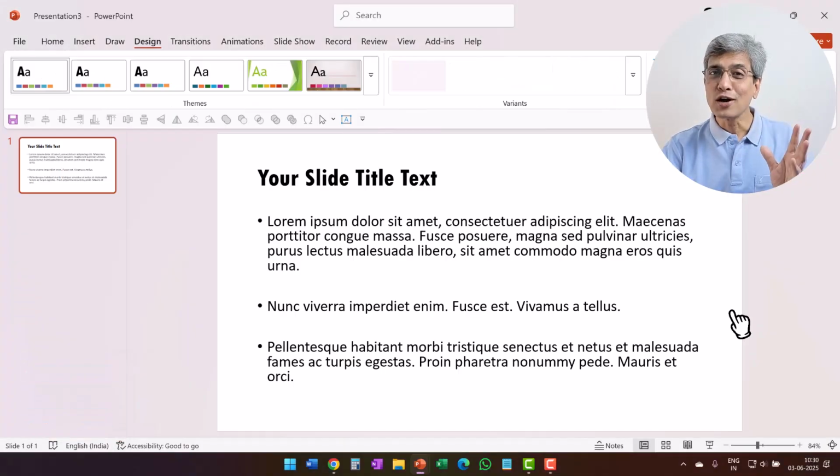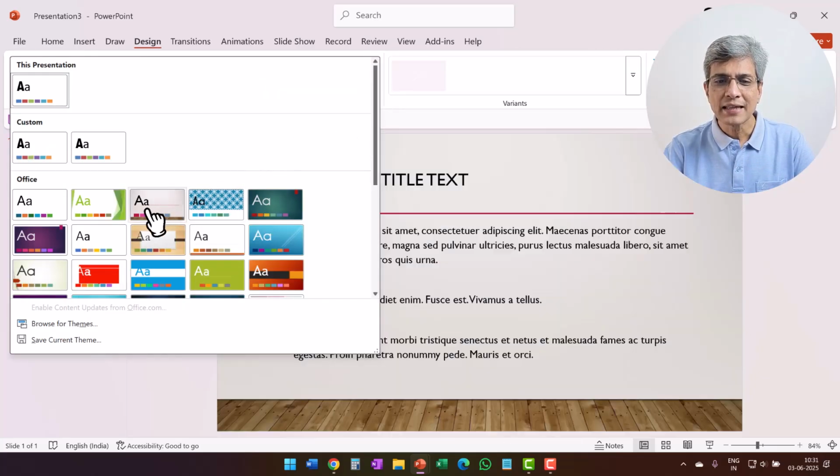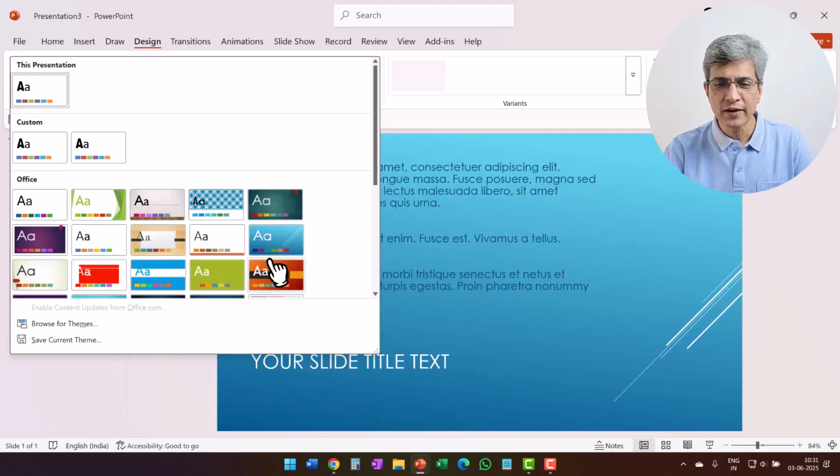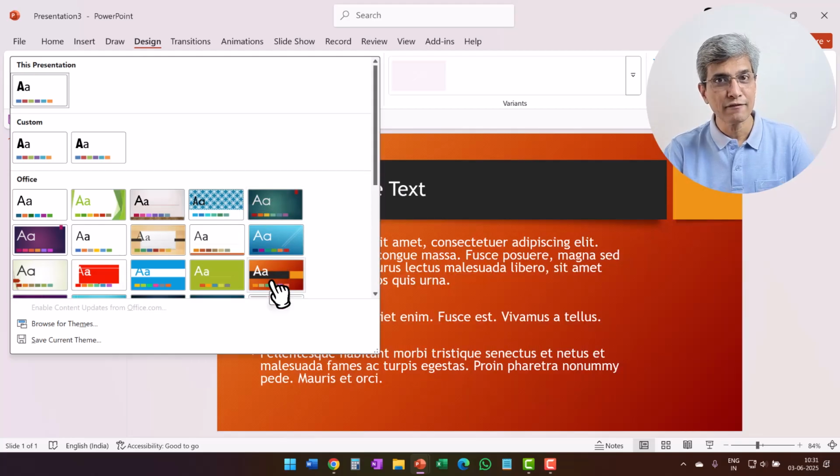I'm sure you already know how to apply a design theme for your presentations. Have a slide, then go to the design tab, click on the drop-down menu here, and then as you move your cursor over the various options here, you can see a live preview, and that would help you to choose the right kind of design theme for your presentation.